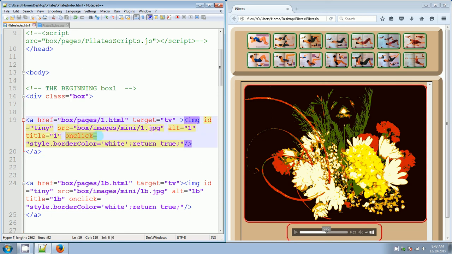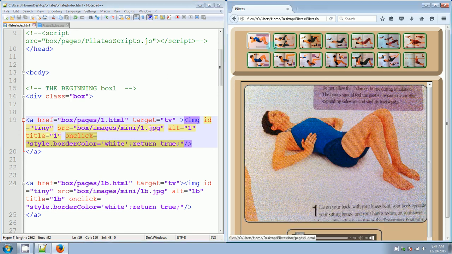Here's an on click event. Once I click on this, you see how this turned white? Well, on click equals style.border color equals white. Return true. So all of that's the image tag.